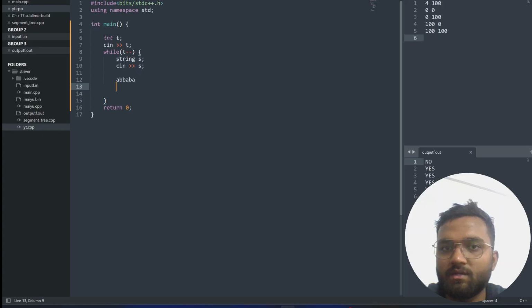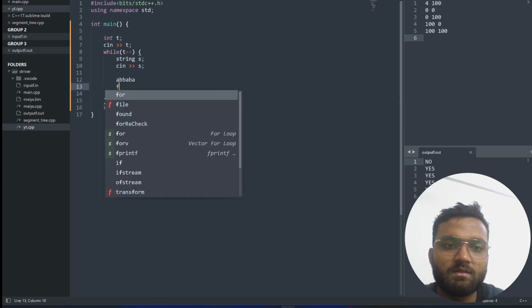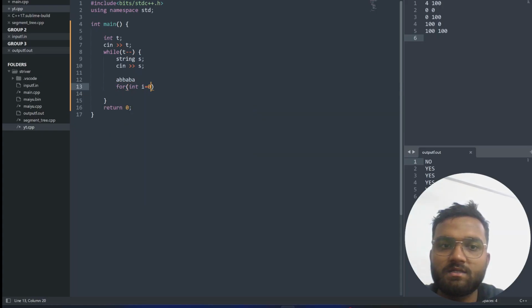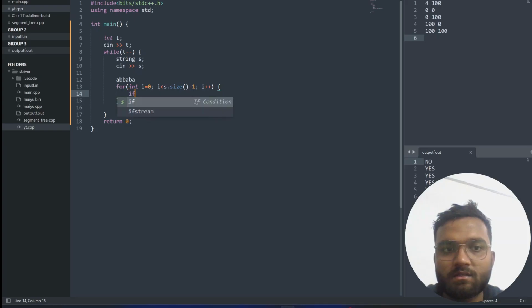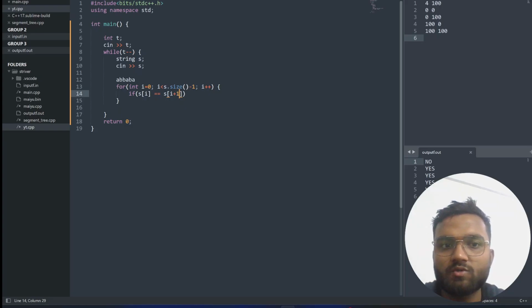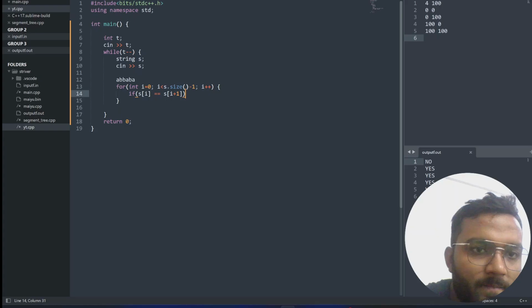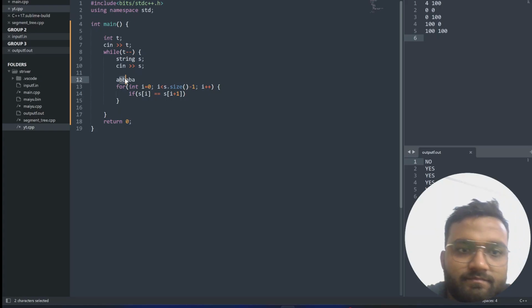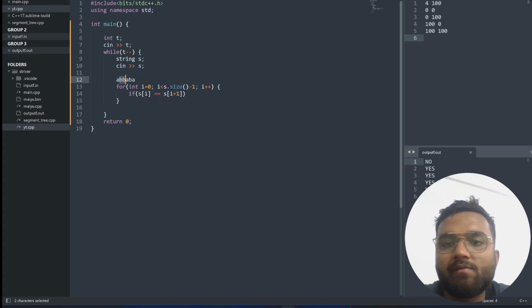If we go with the very common approach, we will check the first element with the next element. That is, we will start from 0, go till the second last element, and check whether it is equal or not. This can be the approach to check. And suppose if any element is equal to its adjacent, we can reverse it.